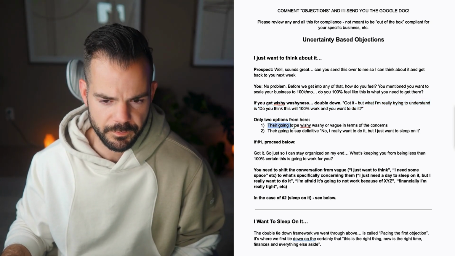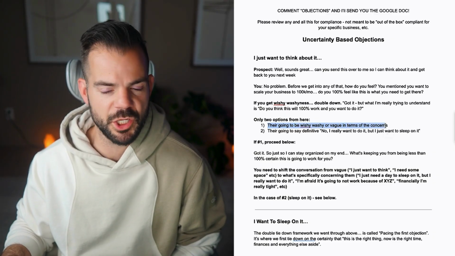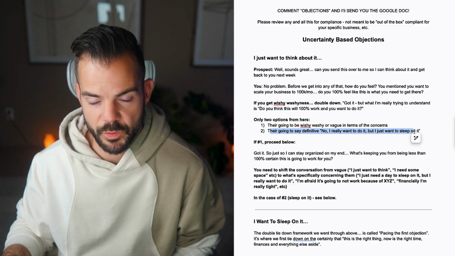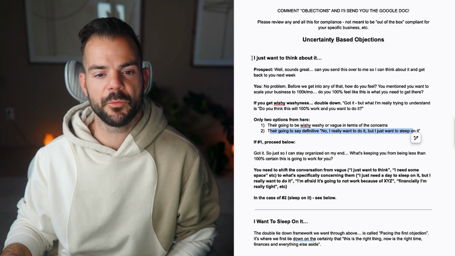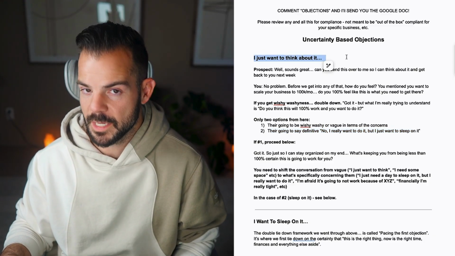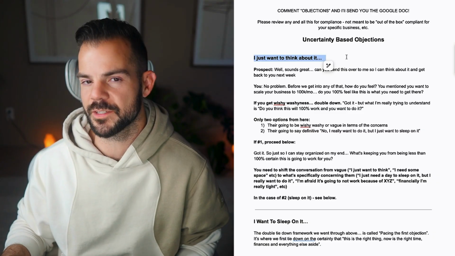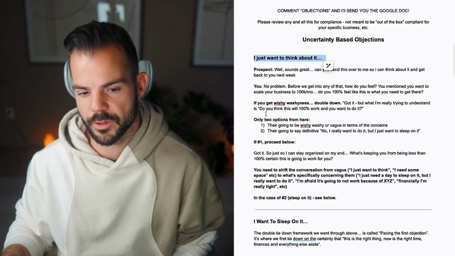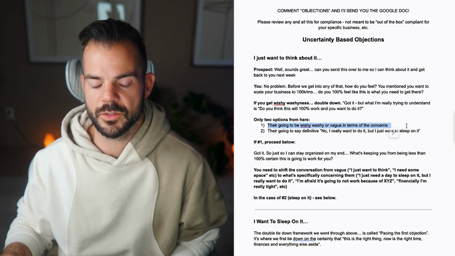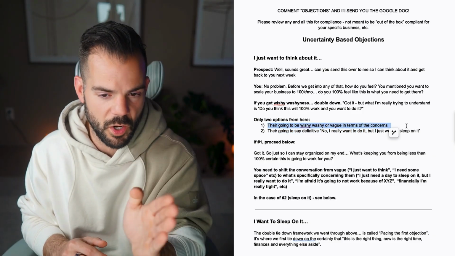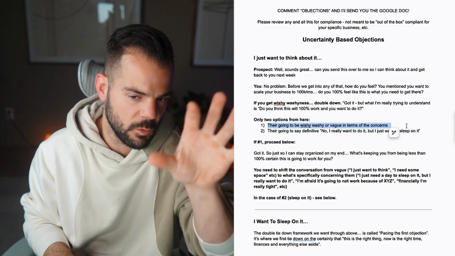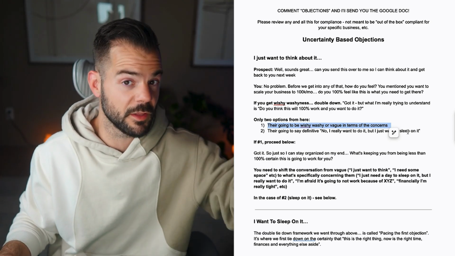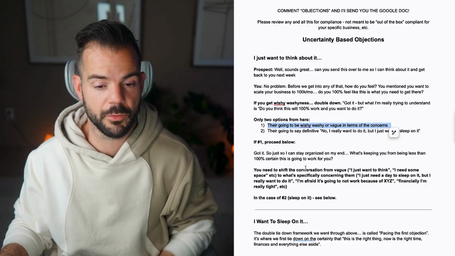Number one, they're going to be wishy-washy or vague in terms of their concerns, or they're going to say, no, I really want to do it, I just want to sleep on it. So when you isolate out the "I want to think about it" objection, it actually turns into, "I want to sleep on it for 24 hours." Anything else, the reason we go so hard here is to see what the specific concern is. Then we can address that specific concern through what we got through the tie down.